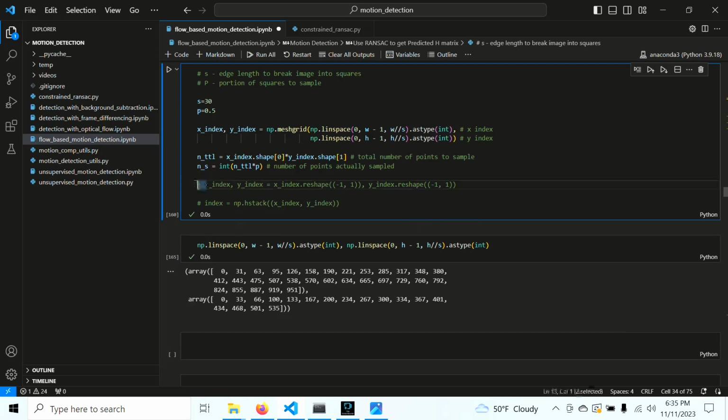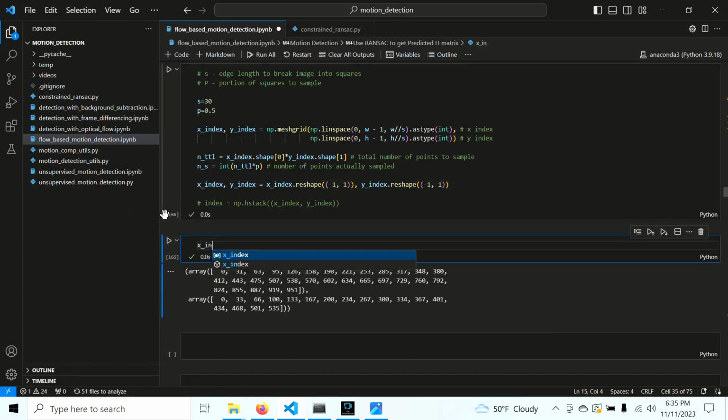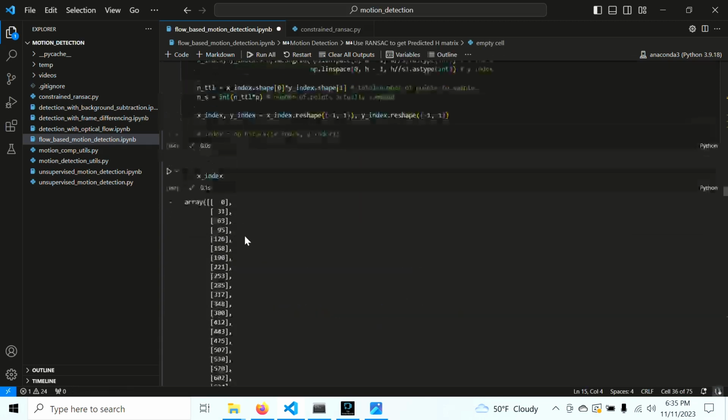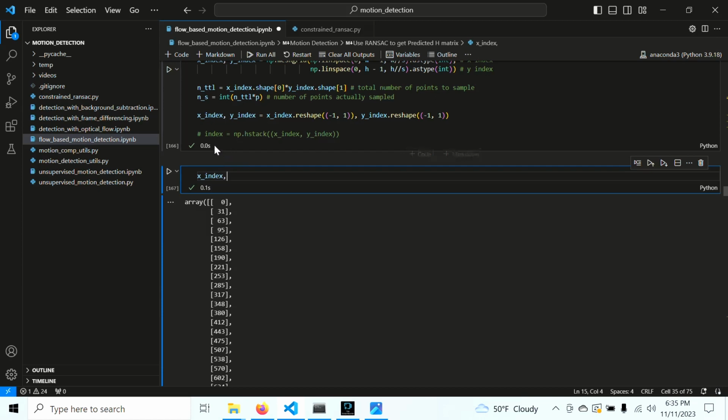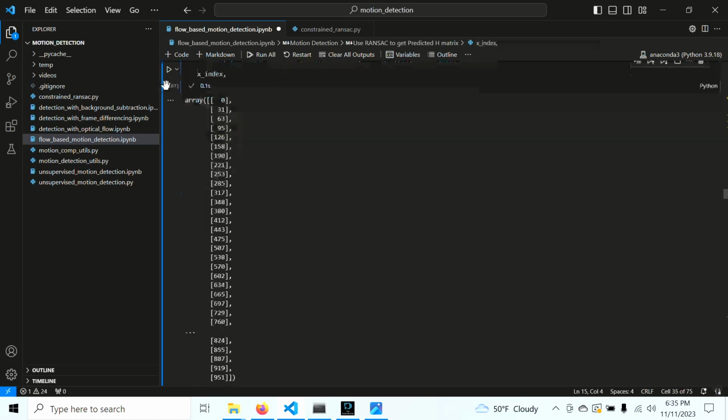And once we do that, we're just going to reshape these possible indexes into a column vector. So this is x index. That's just one giant column vector. We could actually just get the index. We just stack them together right here with index.